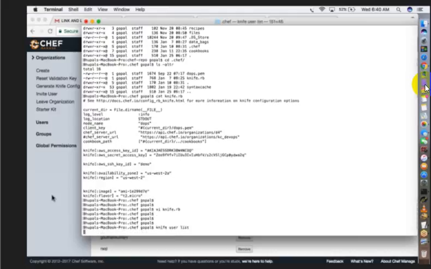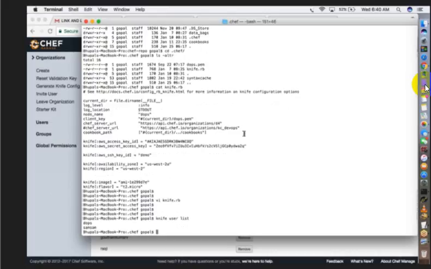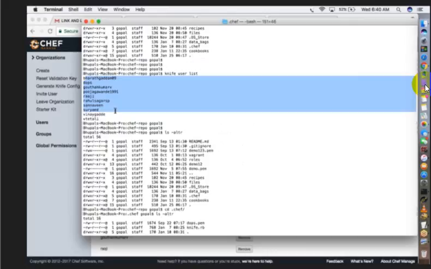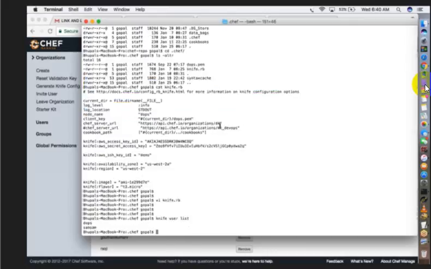See, previously when I ran knife user list, I got a lot of user details. After that, I changed my knife.rb file. I was pointing to Sam's organization. Now when I run knife user list, I get two user details: one is Sam's username and one is my username, because I'm also part of Sam's organization. That's the reason it now has two user details. That's how you point your knife.rb to different organizations. Okay, clear?